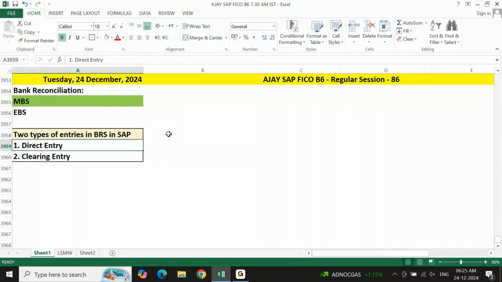Direct entry means what? Means directly posting in the main GL, main account, like bank charges, bank interest. What is clearing entry? Sub account and main account. Yes. Entry for these payments.